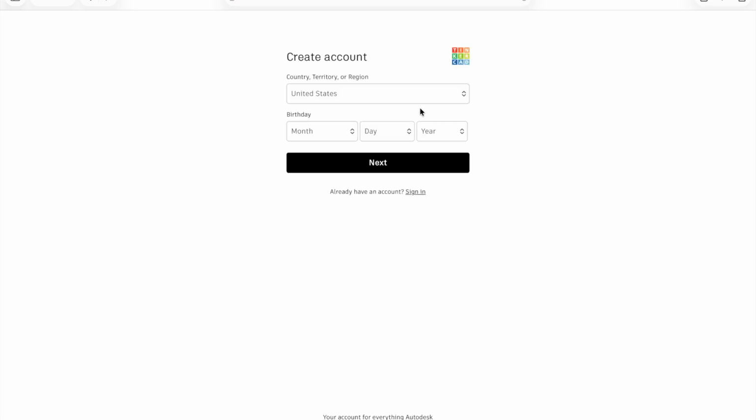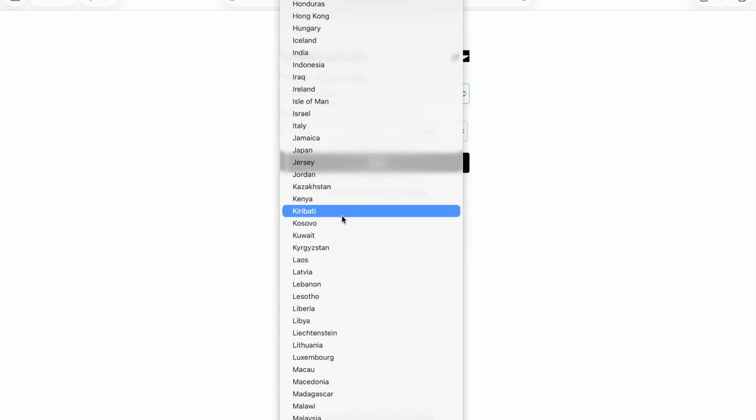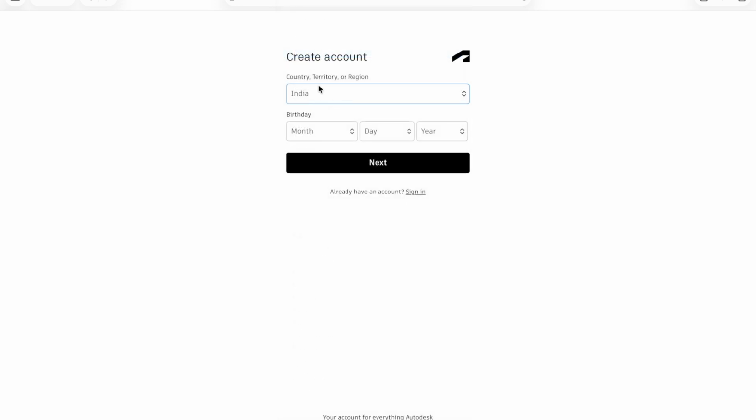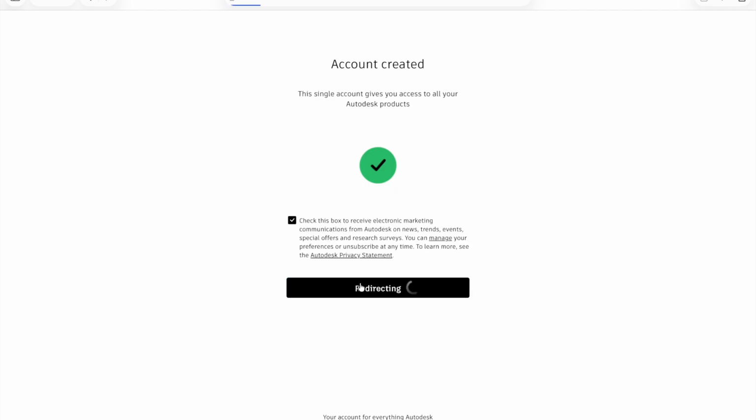I don't have a TinkerCad account, so I'm creating one. You fill in your details like country name, your Gmail account and password. So your account is created.